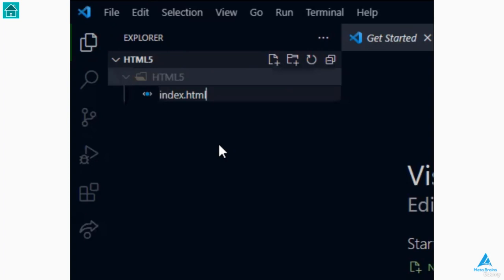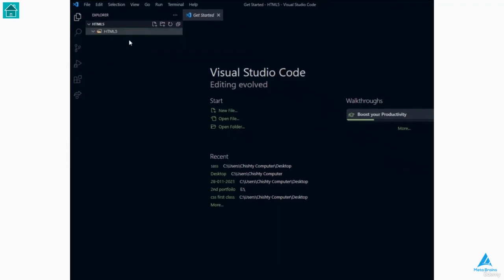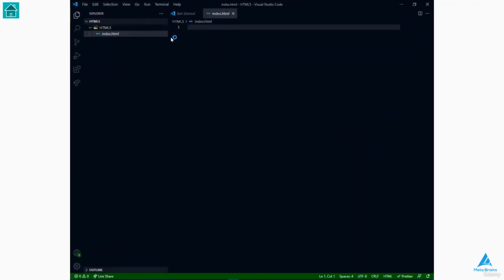index.html. Always keep in mind that the file name should be index.html because when your browser runs your website, it will always search for the index file first. And consequently, your website will be loaded easily.